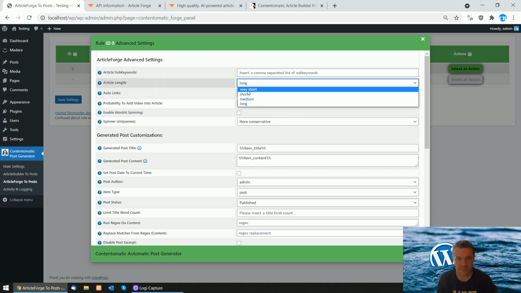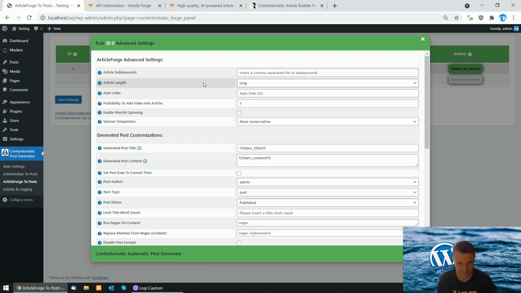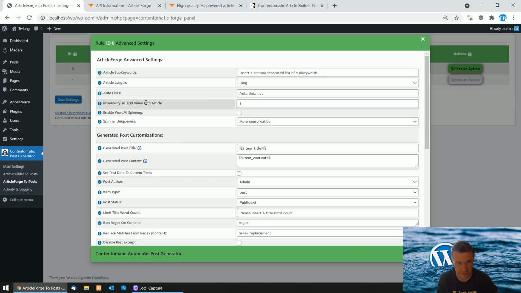Article length can be very short, short, medium, long, from 50 words to 750 words. Default is long. Auto links, you can automatically set links using this structure: keyword 1, URL 1, keyword 2, URL 2, or occurrences. So in this format you will be able to set keywords which will have links in the generated article.